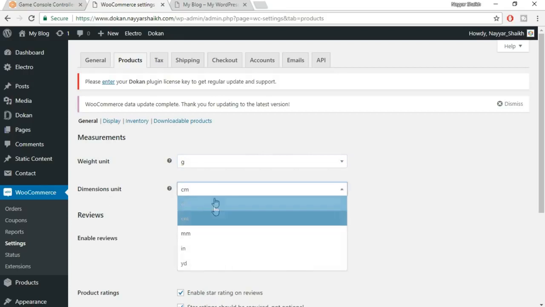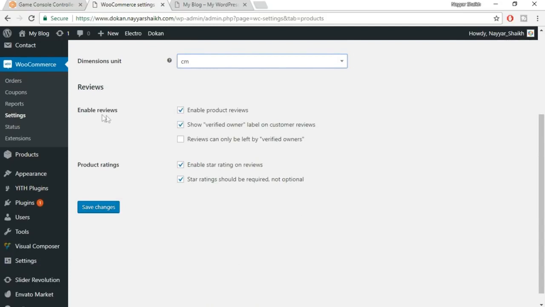Now dimension unit, you can select meter, millimeter, centimeter. Centimeter is selected by me. Now we have different options like enable reviews, enable product reviews. Yeah, we want users to provide reviews on the product, so we have tick marked this thing.